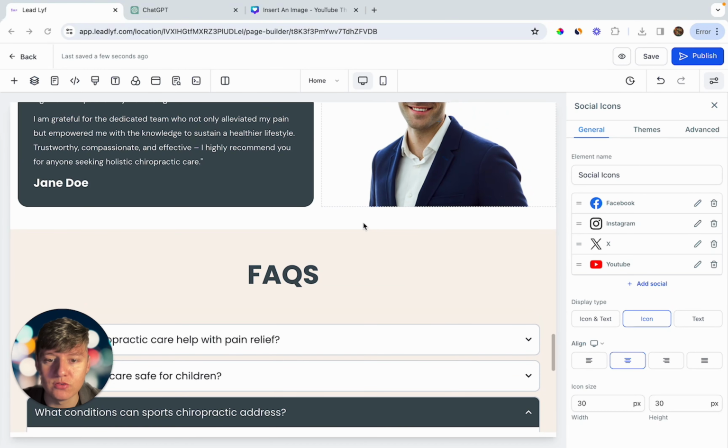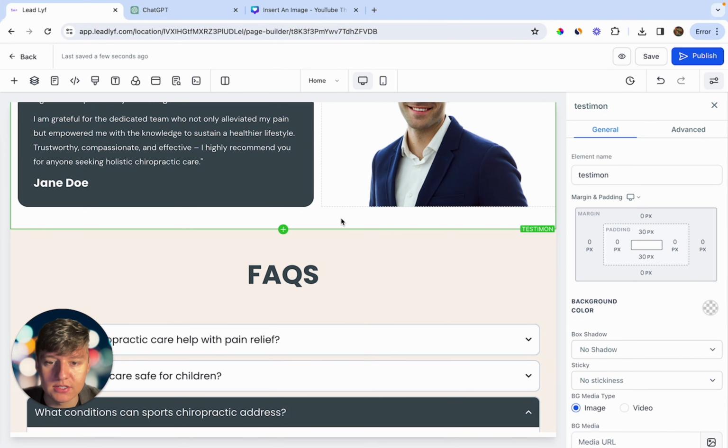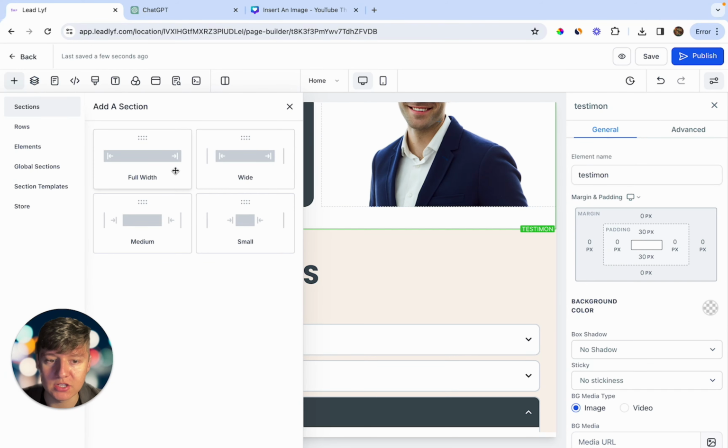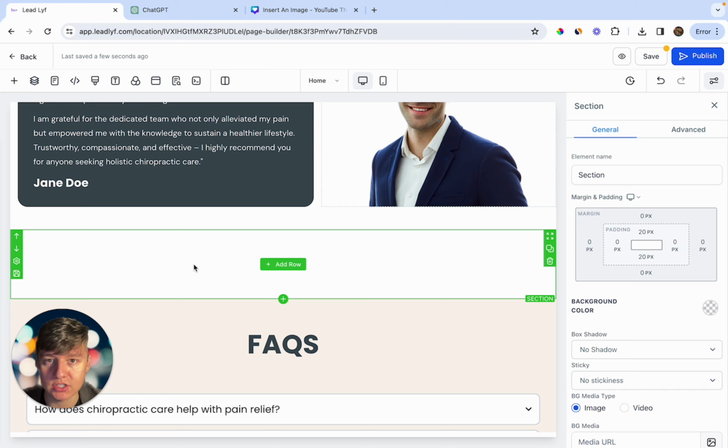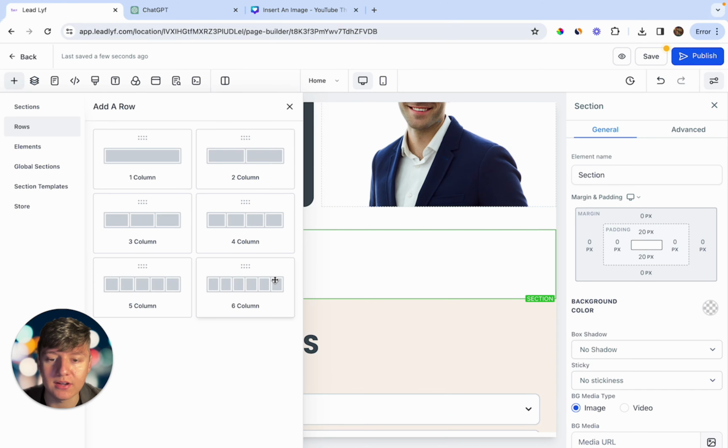Let's say that you want to add a new column right here. We can just click right here until where it says green, click on this plus, and then we can choose the size of our column. So let's just do full width, and just like that, we're going to have a brand new section right here. And now we can go ahead and add a row, and then you can choose how many columns you want inside of this section.